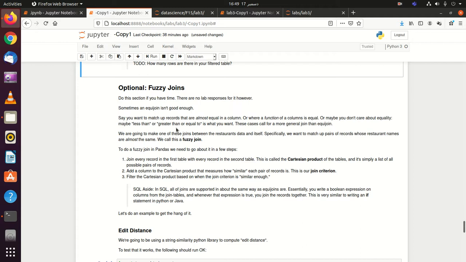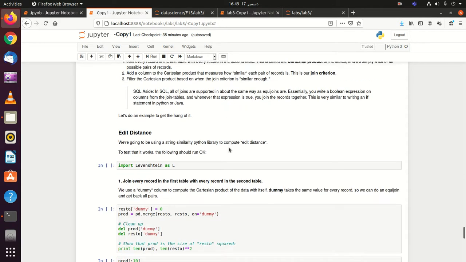Fuzzy join means that instead of an equijoin, which looks for the exact match, a fuzzy join is where we join two records when they are almost similar, not necessarily exactly similar, or if we apply a function on a certain record, and it becomes equal or similar to another record, we can use them to do fuzzy joins.